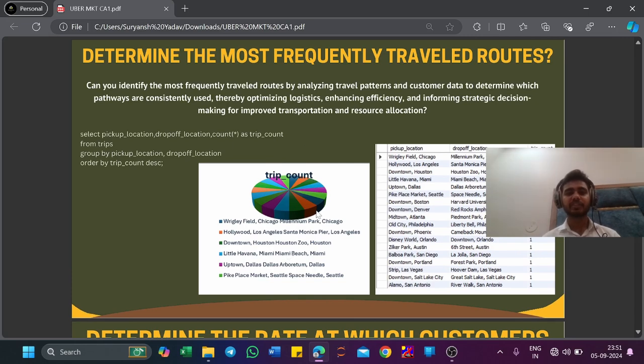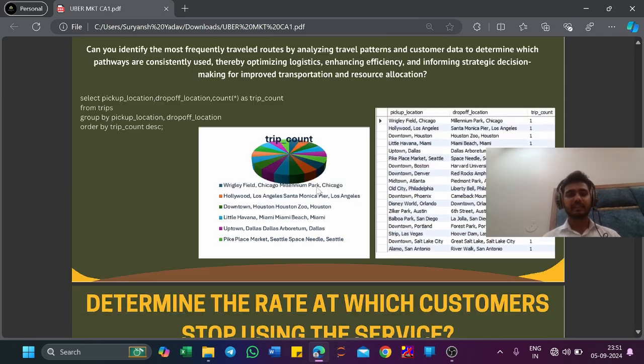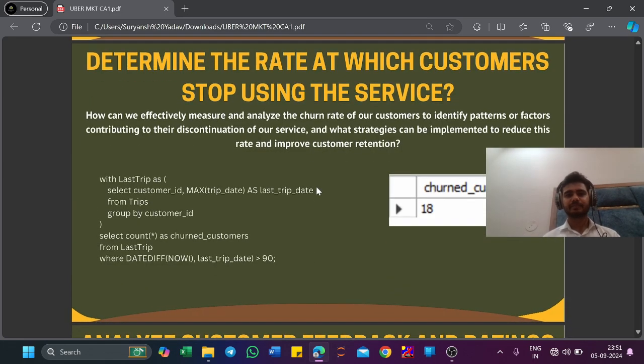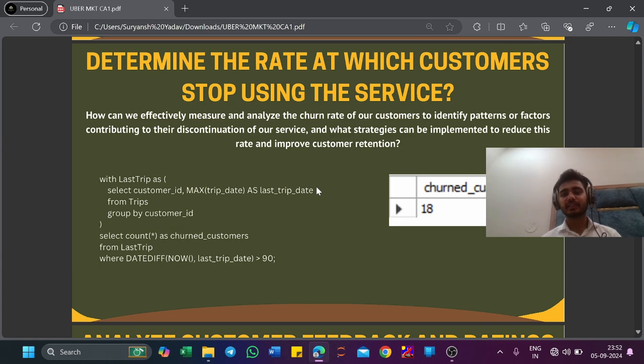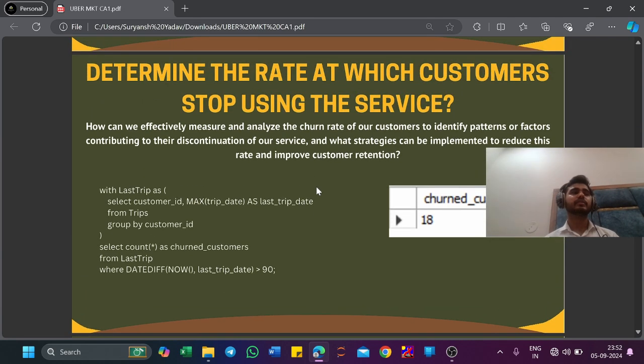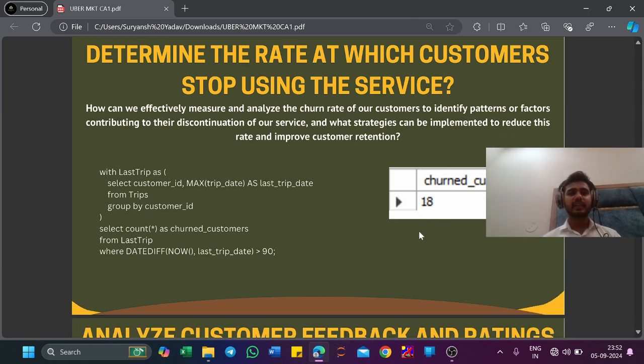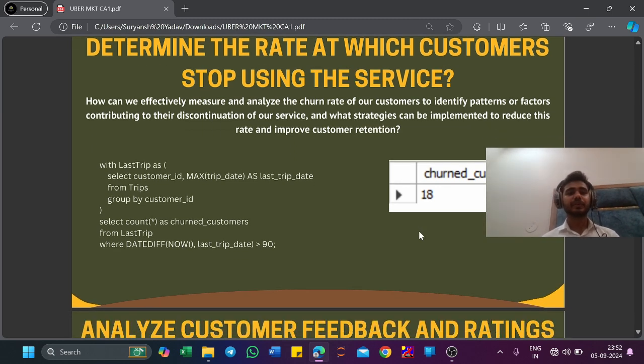This is basically a pie chart based upon the frequently traveled route. Okay, then we have our customers who stop using services. We called them churned customers, who have left or stopped using the Uber app. So this query we have run for getting this result. This we will also discuss further in this video. As you can see, we have run this code and we are getting this result.